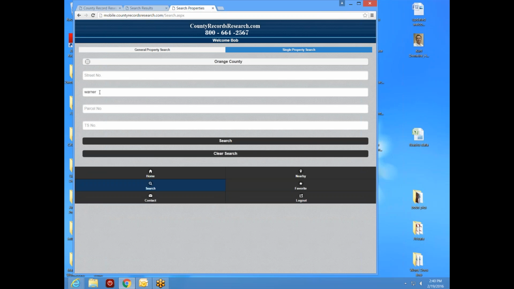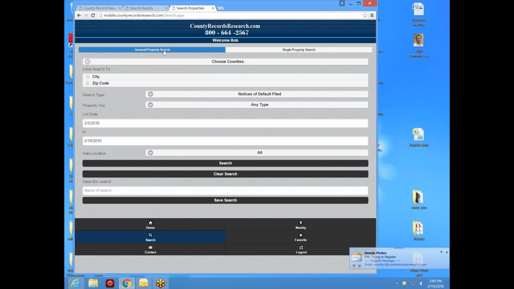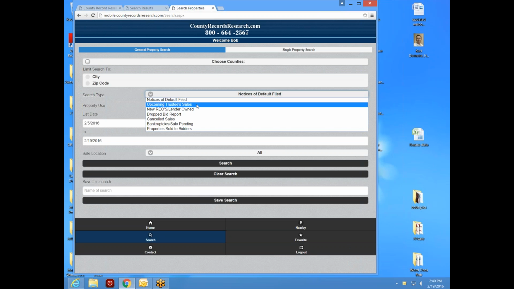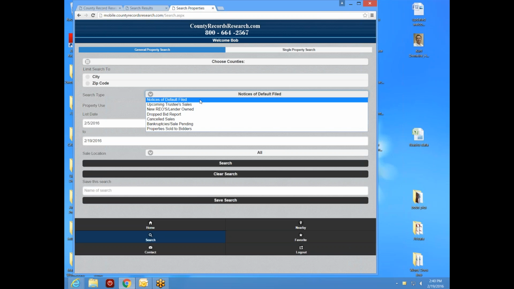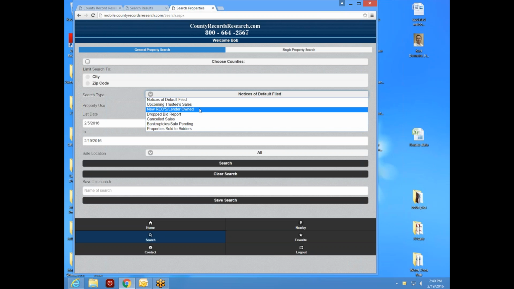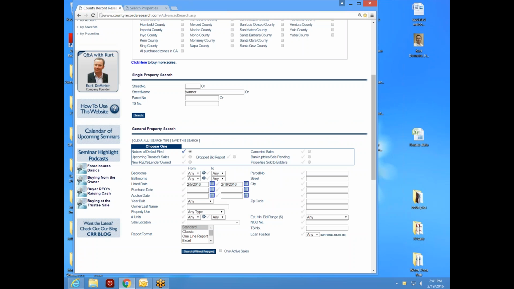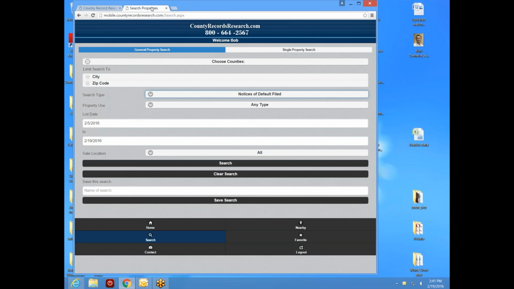A different way that I can do a search is I could select a general property search, like I normally do on the website, and I could select notice of default and then pick my listed date range, or I could pick notices of sale. Notice my options here. I've got upcoming sales, I've got notices of default, I've got new REOs, lender owned, if I want to see properties that just went back to the lender. These are the same features that I have if I'm on the main site. Okay, so you'll notice that the options are the same. It just has a slightly different look because this is my mobile application.